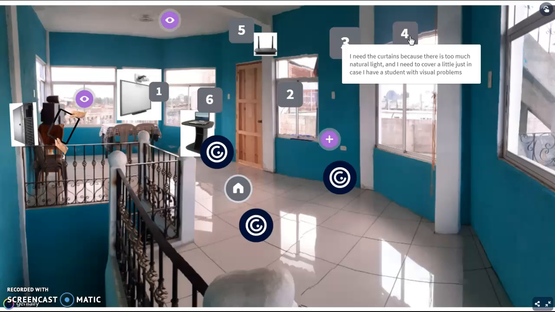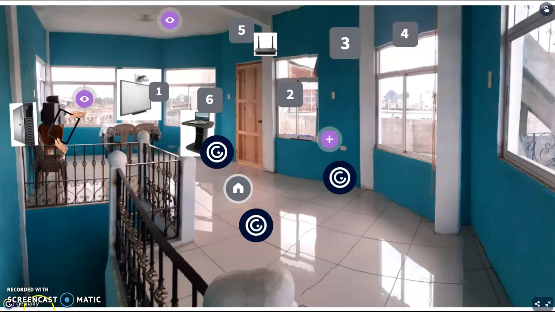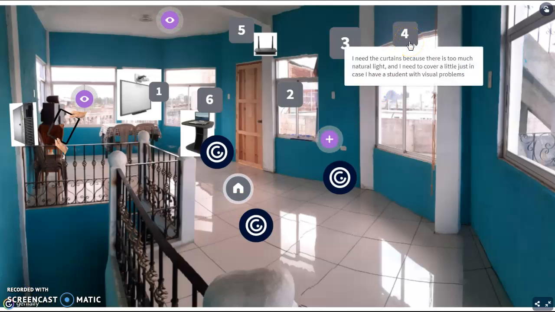I need the curtains because there is too much natural light, and I need to cover it a little just in case I have a student with visual problems. That's why I need to help students in case they have visual problems. So there is too much light, and I need my students to feel comfortable and very attentive with their situations. So I need to cover these places and pay attention to the needs of my students.